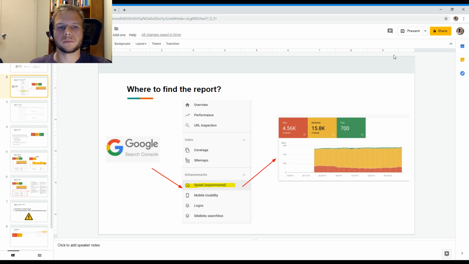So first of all, you log into your Google Search Console account, you find your website, and then you hit this new enhancement called speed, which is labeled as experimental in brackets, and then you should find something along these lines, which would be a mobile and a desktop version of this page speed report. So essentially, Google has automatically put together and labeled slow, moderate, and fast pages on your website.